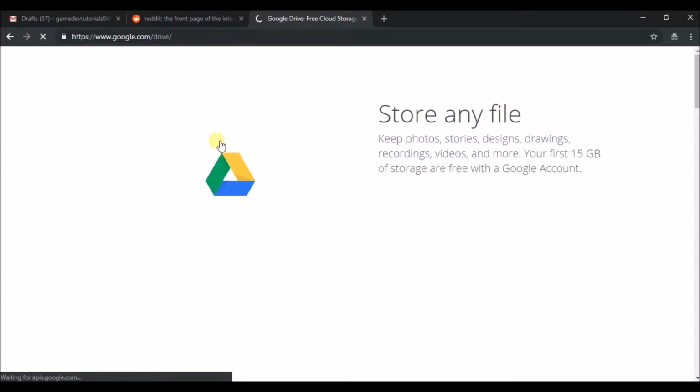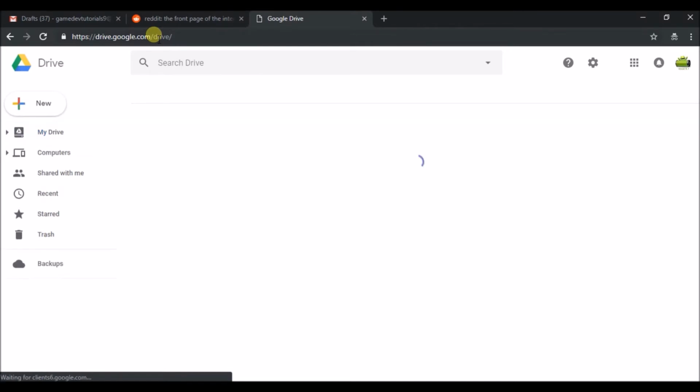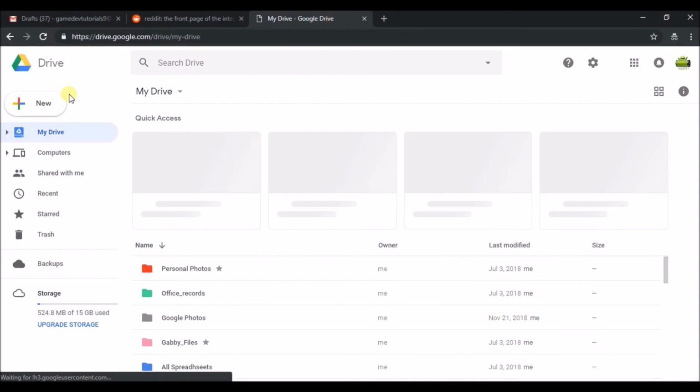Okay, I'm just logging into my Google Drive. I have already logged into my mail, so it's directly opening my Google Drive here. Go to Google Drive. So this is my Google Drive with respect to that particular Gmail.